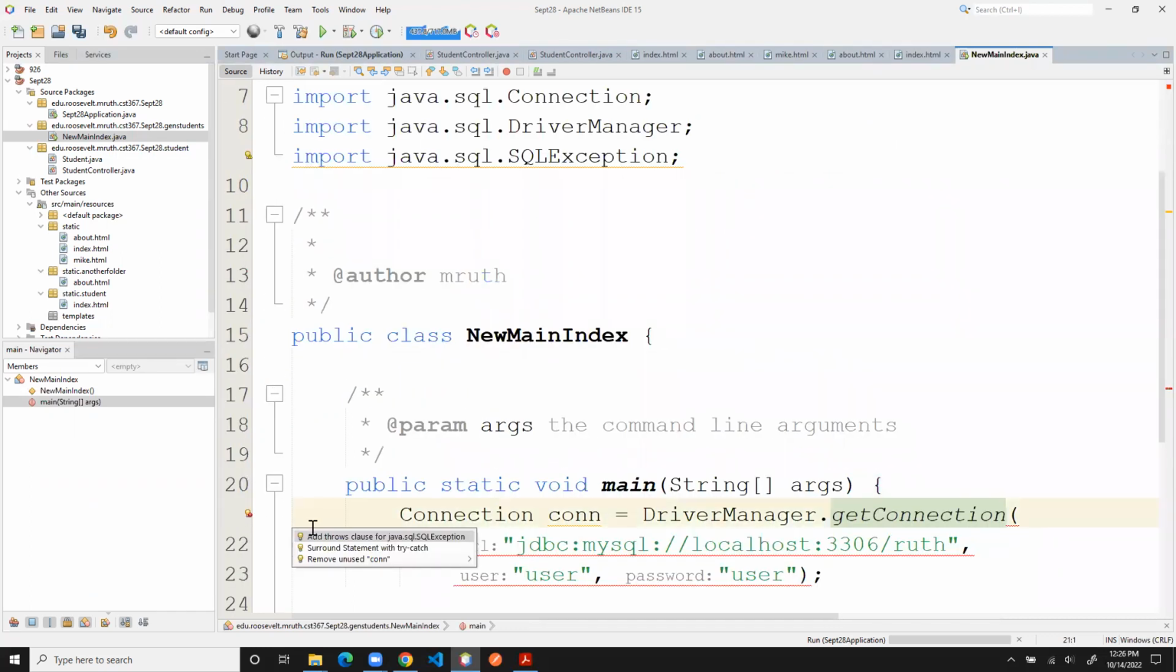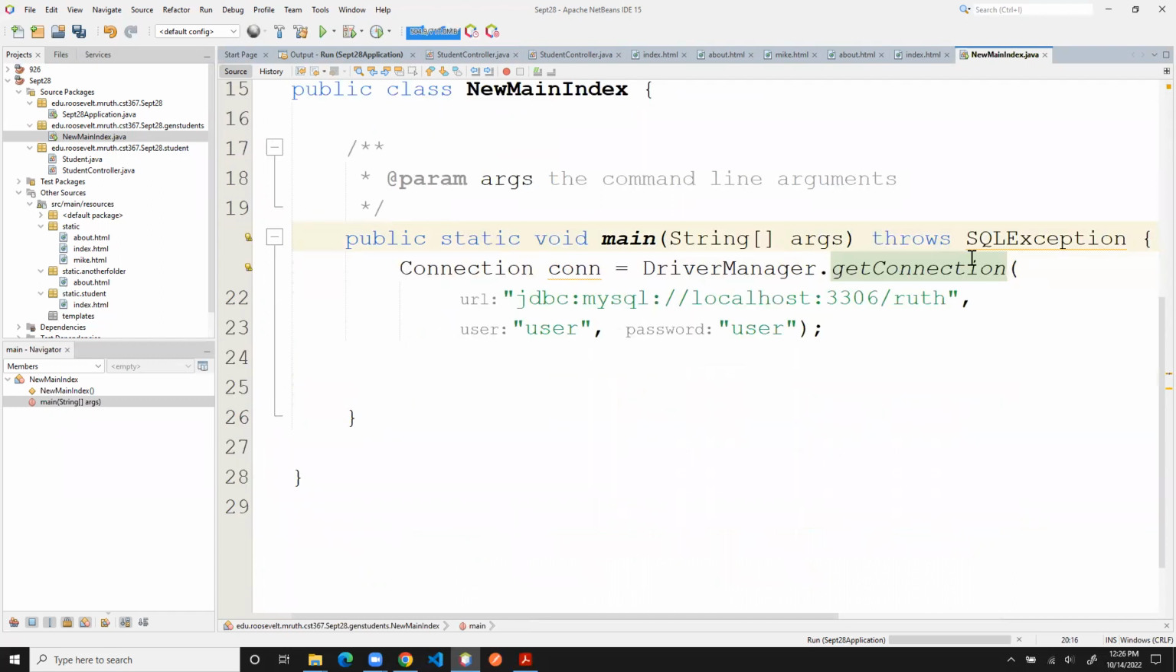So now I'm going to do my imports. I'm going to have a throws clause in case it can't connect. But I think we got the connection done.